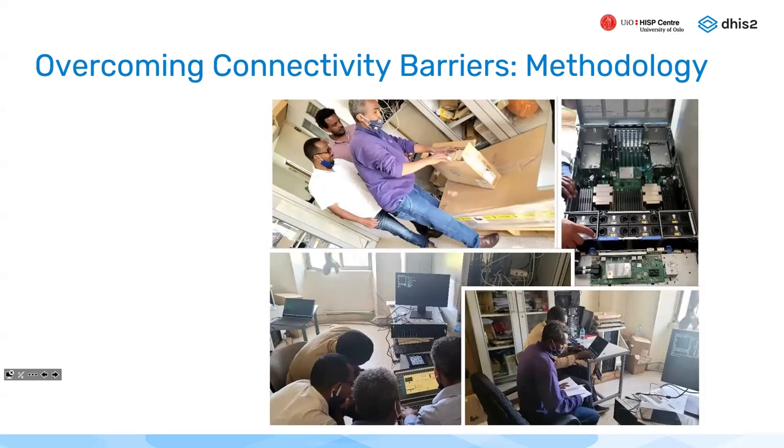But for example, this kind of setup that we are doing. Here we are configuring the national database within the Ministry of Health. So this was the big server that was funded by Global Fund. And then you have to bring in all the IT staff and show them how to install the DHIS2 national database.